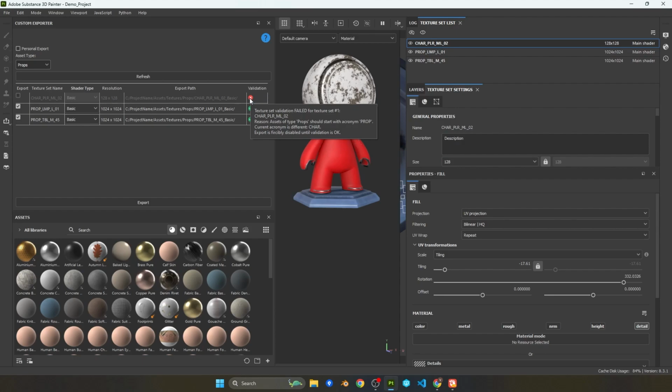In this case, it's a name validation fail saying that the first acronym for prop texture set should start with prop, but the current acronym is different, char. So user knows what exactly is wrong and how to fix it.